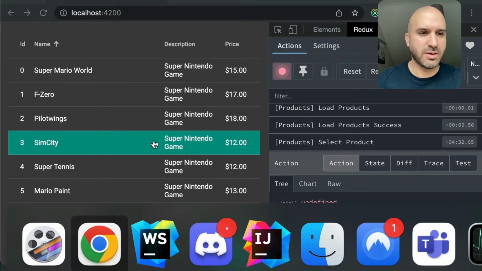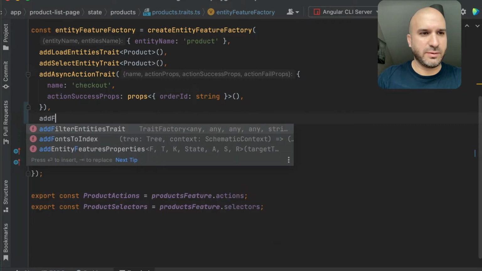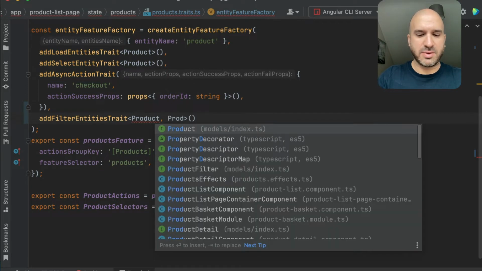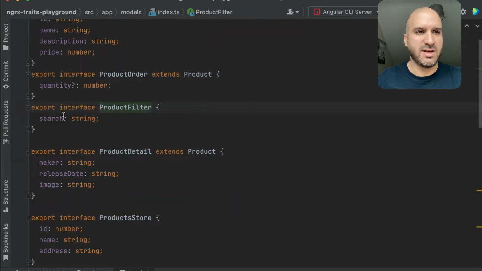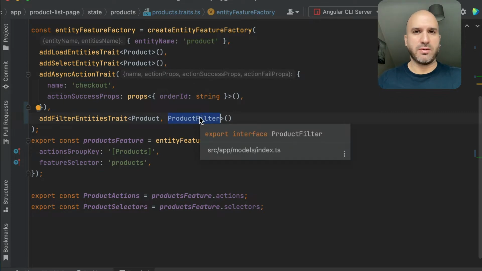So we change back to the code, and we're going to add this addFilterEntitiesTrait. And like we did in the previous video, we're going to need to add the type for our entity. And this one is a second type, which is the type that represents your search. So in this case, I'm going to show you quickly this type. It simply is for the search box, but you can make it way more complicated. The important thing is that this type represents whatever comes out of your filter section.